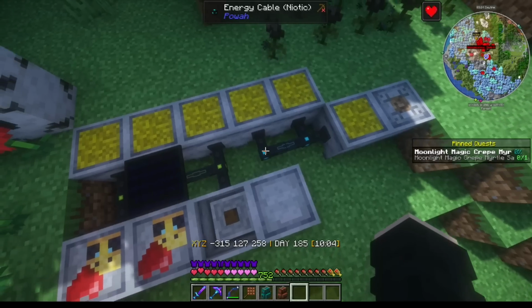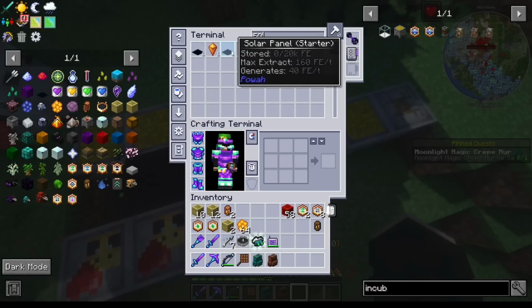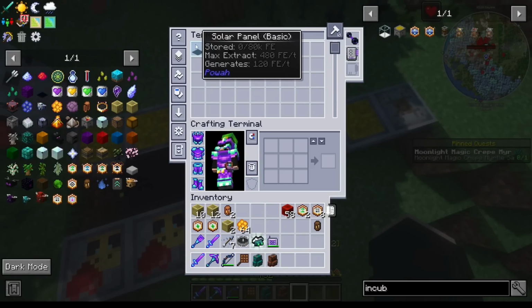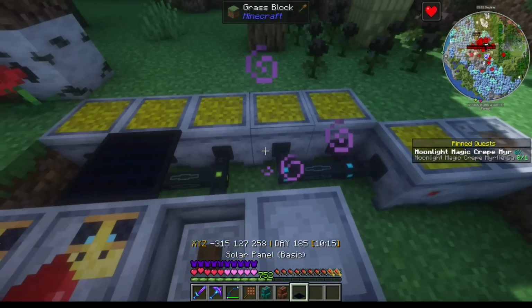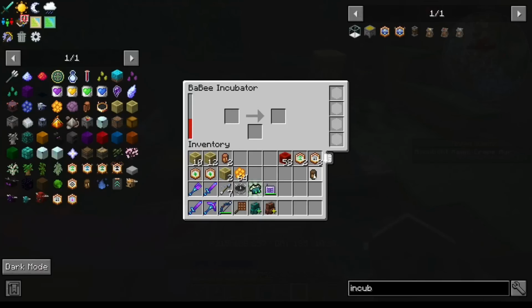Cables don't want to connect, I guess. Solar panels. So, just get a basic solar panel, I guess. That's fine. It does plenty of power, so it's not a big issue.